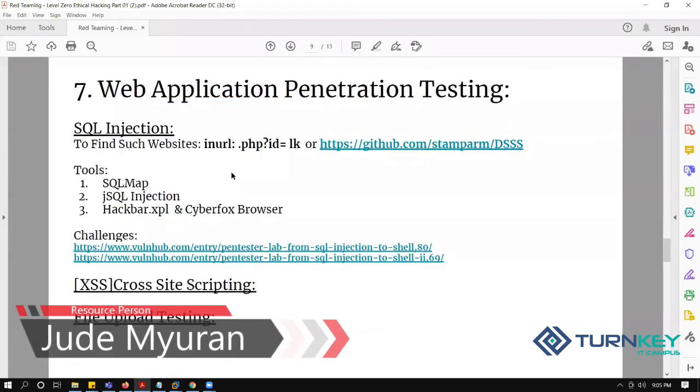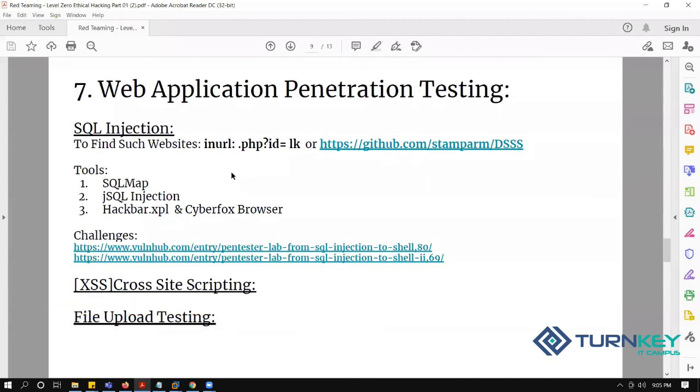In the next section, we will be learning web application penetration testing. This is really an ocean, but here we are going to look at only three masterpieces of web app penetration testing. One would be SQL injection, where we will learn SQLMap, JSQL, and general queries regarding that. We will be learning cross-site scripting, then file upload vulnerabilities. Those are going to be the next two.